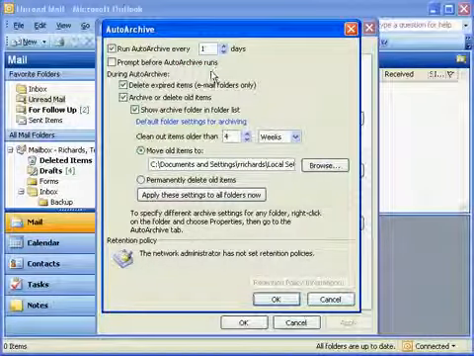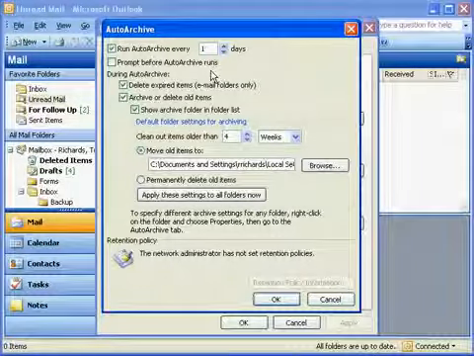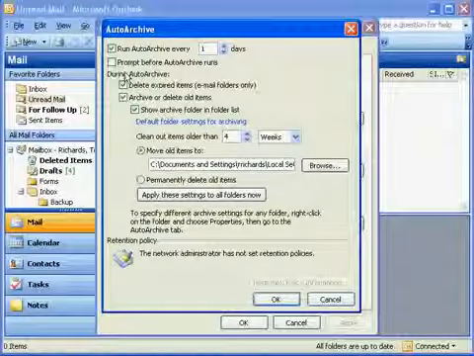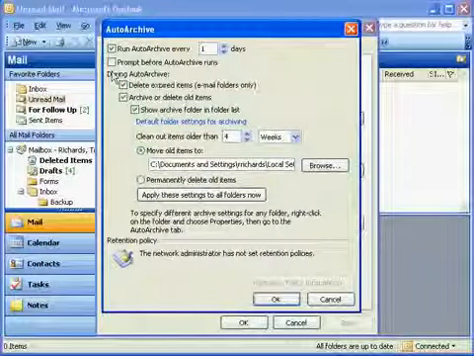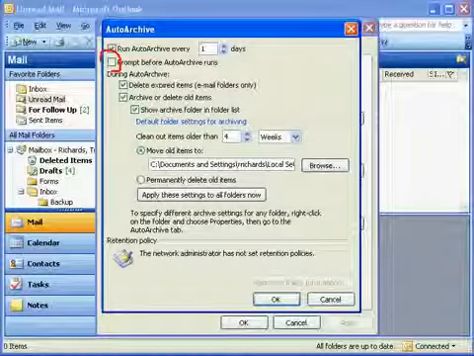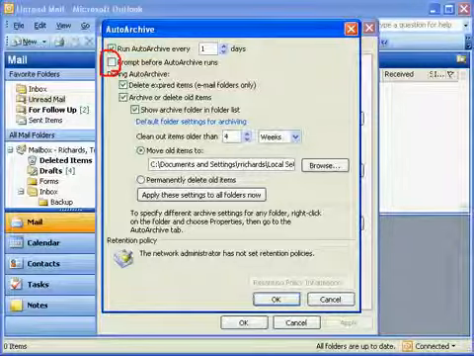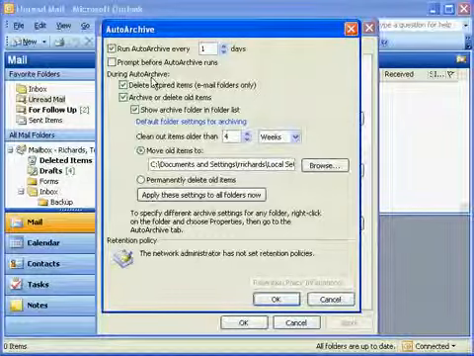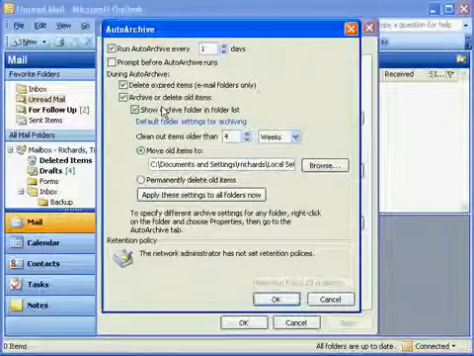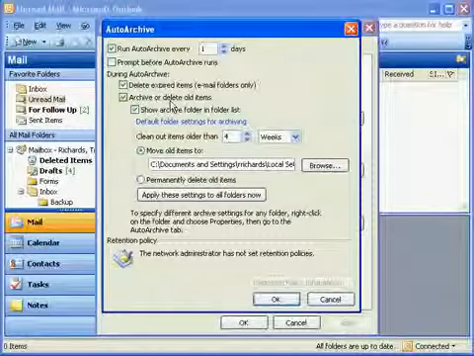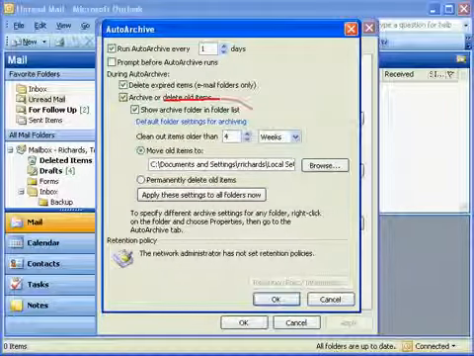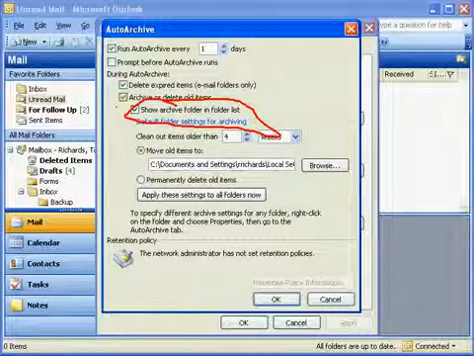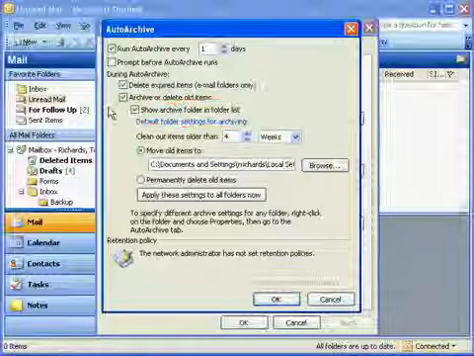Now that message we talked about that comes up and says, would you like to archive your old items now? We can get rid of that and have Outlook just go ahead and do the archive without telling us anything about it by removing the checkbox under Prompt before Auto Archive runs. Just get rid of that and it'll run in the background without bothering you at all. Now you've always wondered where those items go. If you click Show Archive Folder in Folder List, then you'll be able to see where those items go, and we'll show you that in a minute.